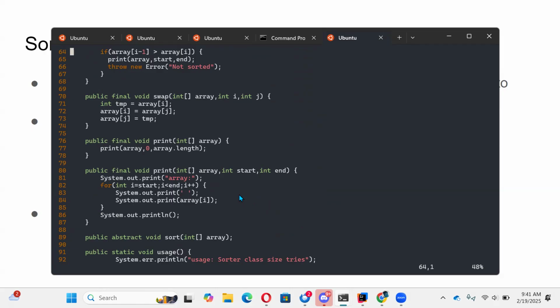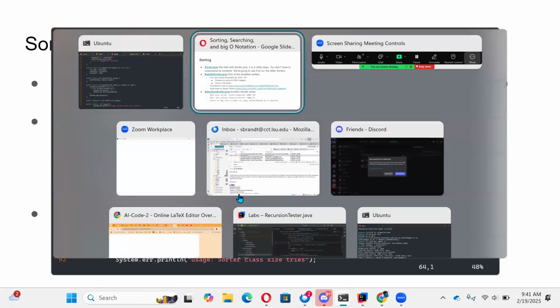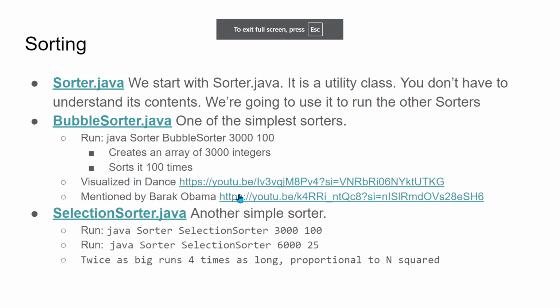All right, let's take a look at the slide again. So the first sorter we're going to talk about is the bubble sorter. And the bubble sorter has the distinction of having been mentioned by a US president.